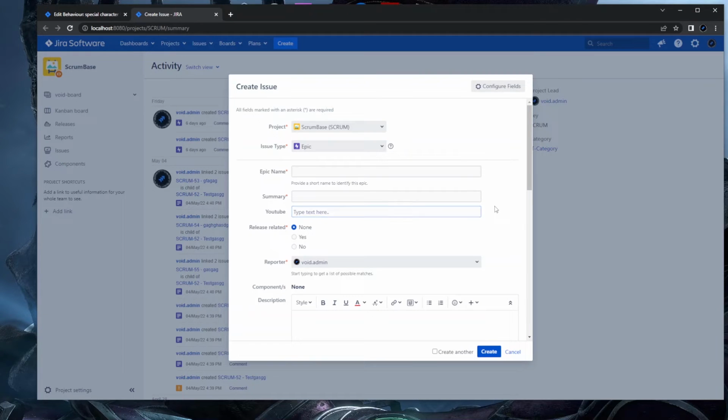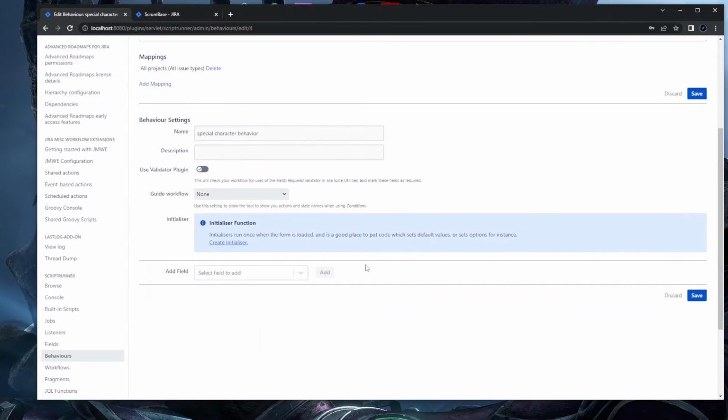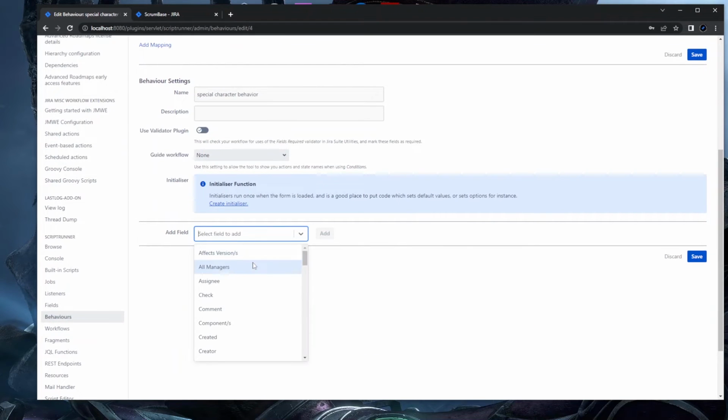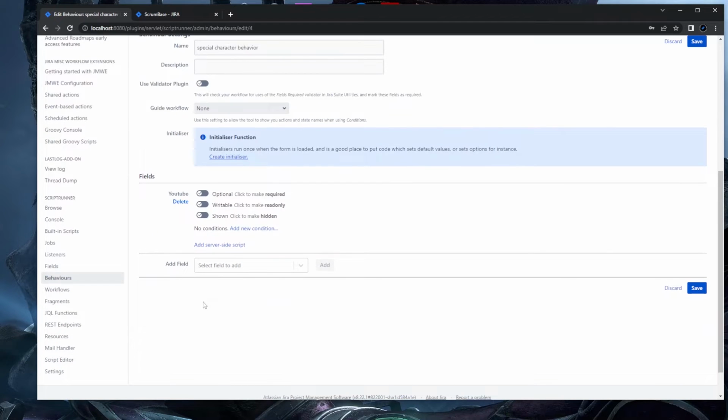This is a use case to understand what we are doing here, in order to explain it better as we go along. Just remember that we will use the YouTube custom field, and we just need to add this custom field to the behavior. So we'll search here for the YouTube field, and we will add it. You will use your own field where you want to have this restriction, of course, not this YouTube field. This is an example for the purpose of this lesson.